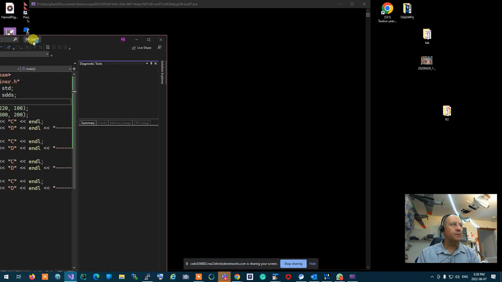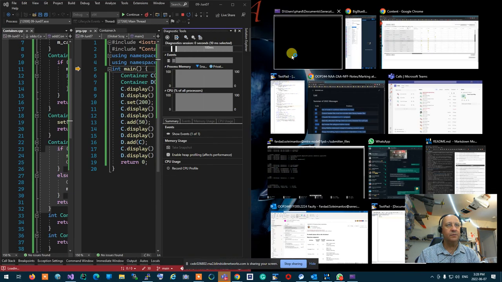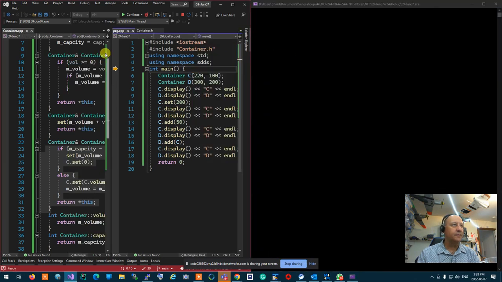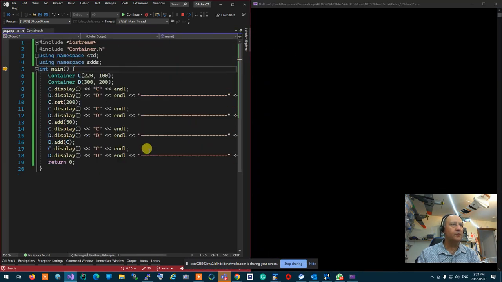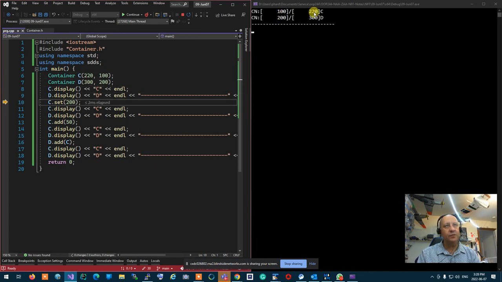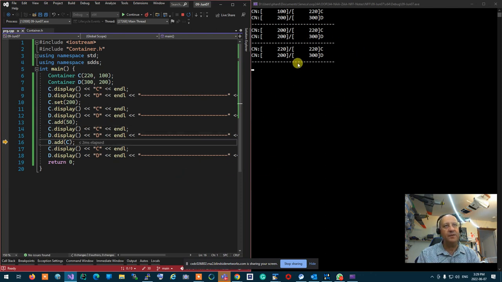Now let's put this one at left and this one at right and remove that. So I have two containers, 100 in 220, this one 200 in 300. I add 200 to C, and as you see, C is 200 out of 220, and this one is the same. Now I add 50, and obviously when I add 50, the other one gets completely full.